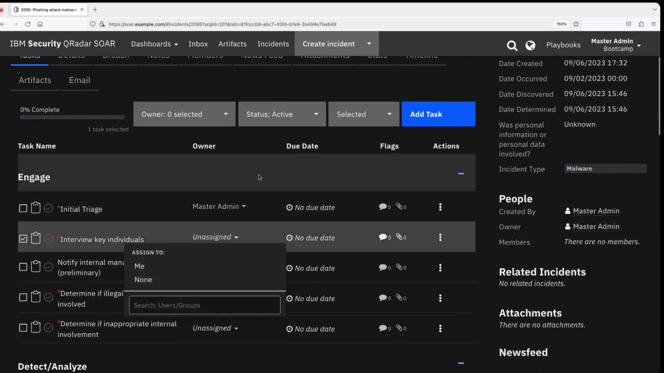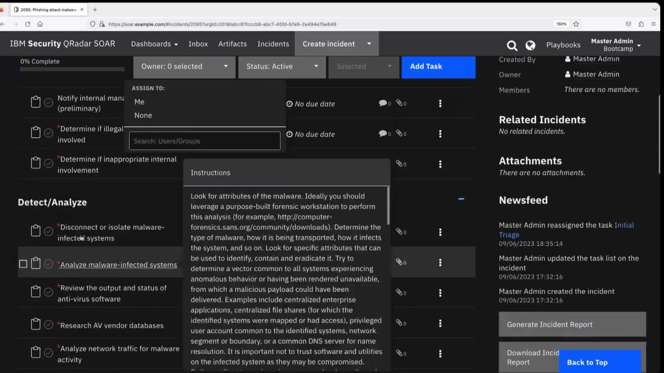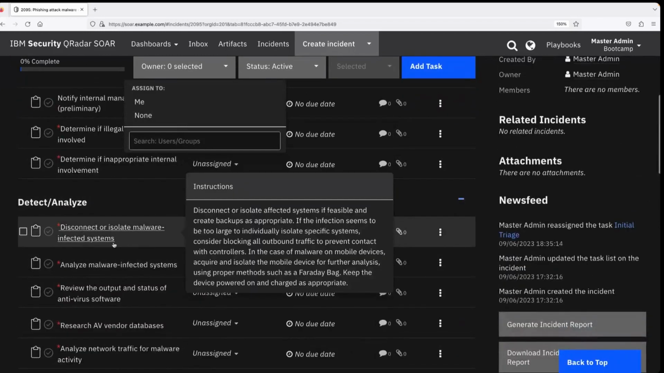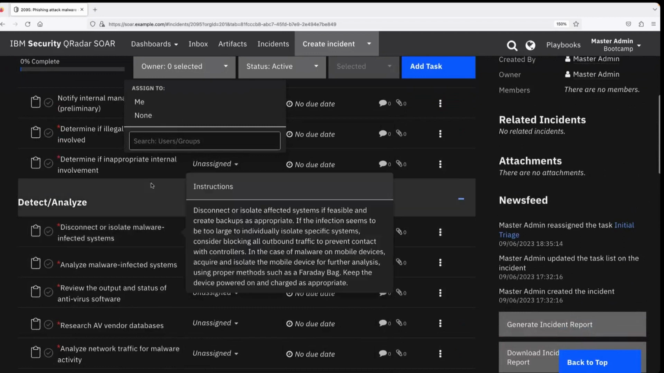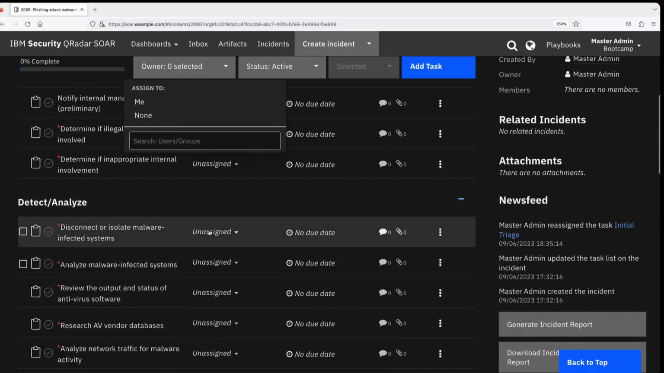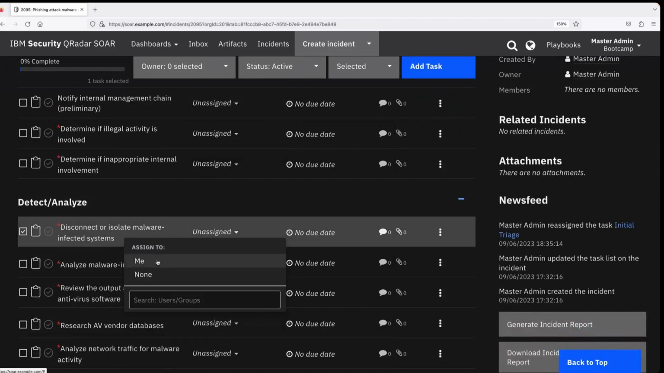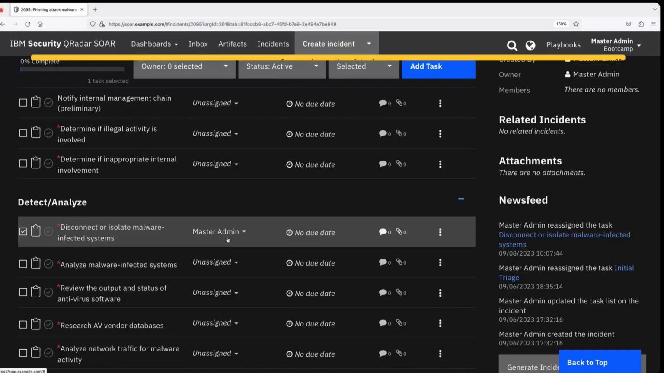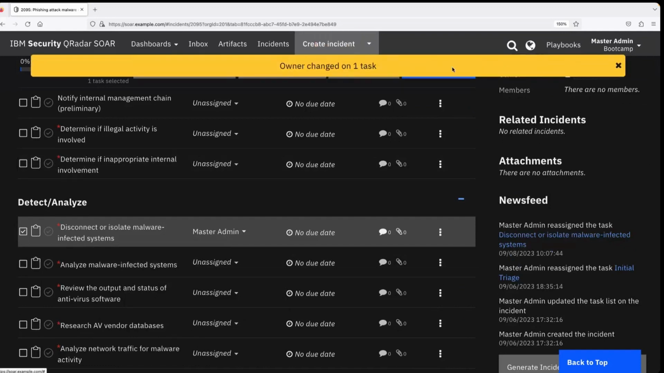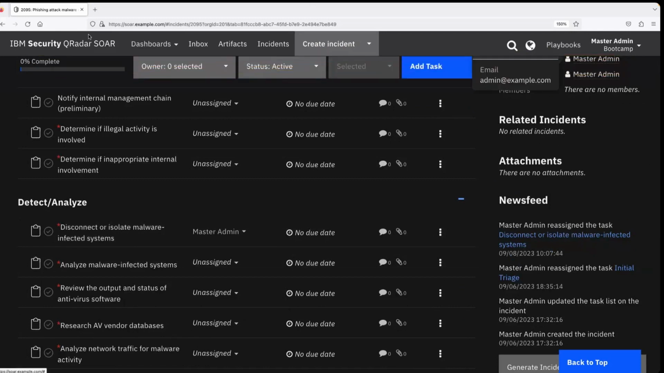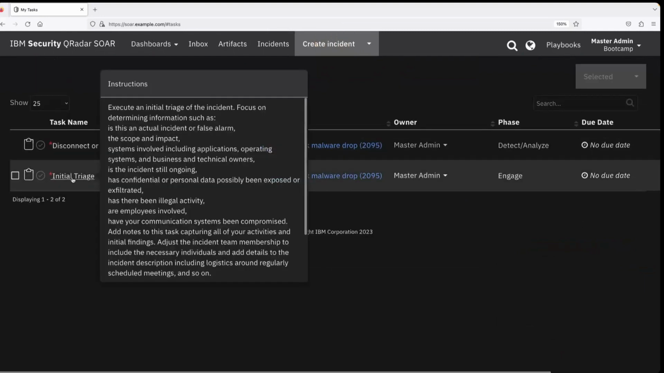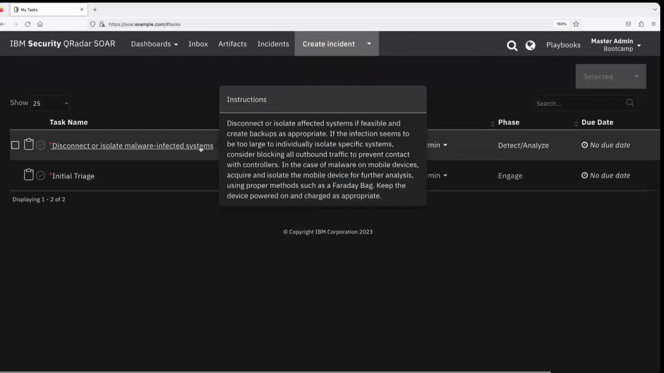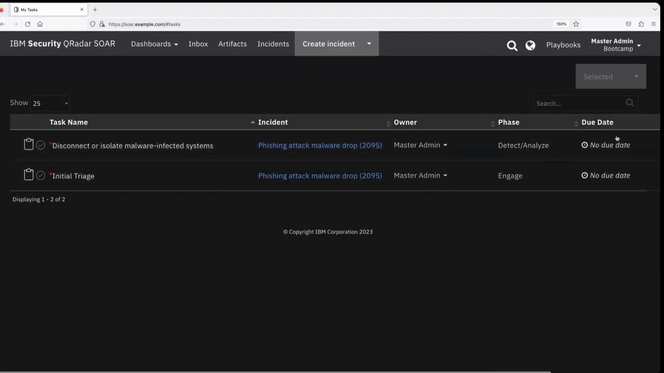All right. So let's say detect phase, disconnect or isolate malware infected system, right? So who can do this job? I'll say, I have the access, and I can get the job done, or I'll assign it to myself. So master admin, for example. What it does is it gives you information on the change of the task. If you go to my tasks, now my tasks lists that disconnect or isolate malware infected system has been assigned to me with no due date.